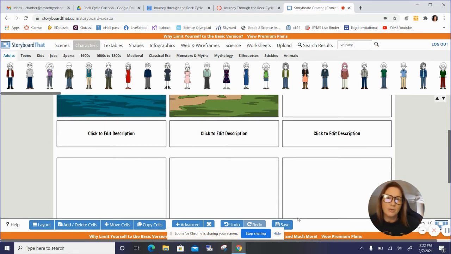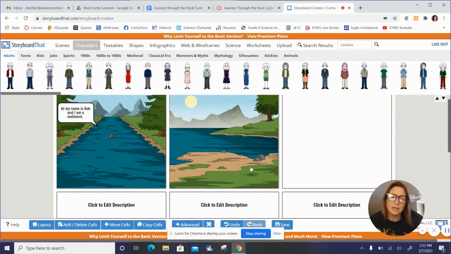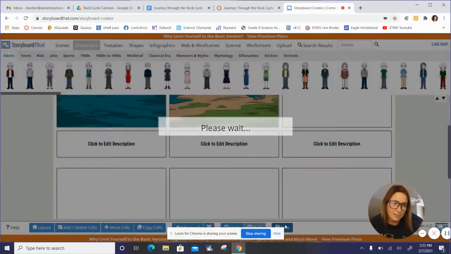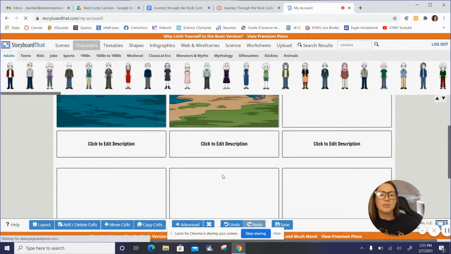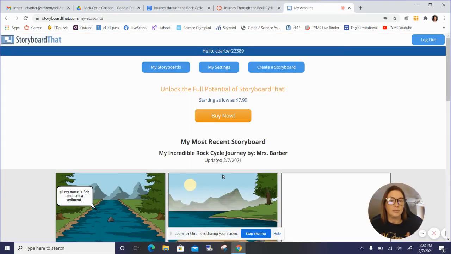Please make sure this is not a program that auto saves. So as you go, I would say after each slide that you complete, you want to hit the save button at the bottom. Now, the first time you save this, it's going to have you title it, and I think you can always change this later. My incredible rock cycle journey. Okay. And then you can put "by" and your name. This is a good spot to put your name in there as well. Okay. And then you would save your storyboard. Sometimes that does take a minute or two. If you've done a lot and it's slow, you wait for it to save.